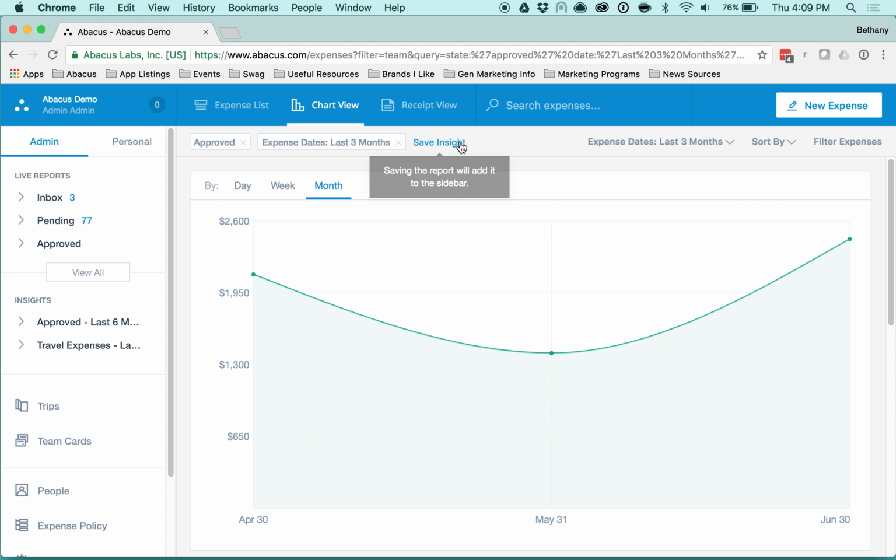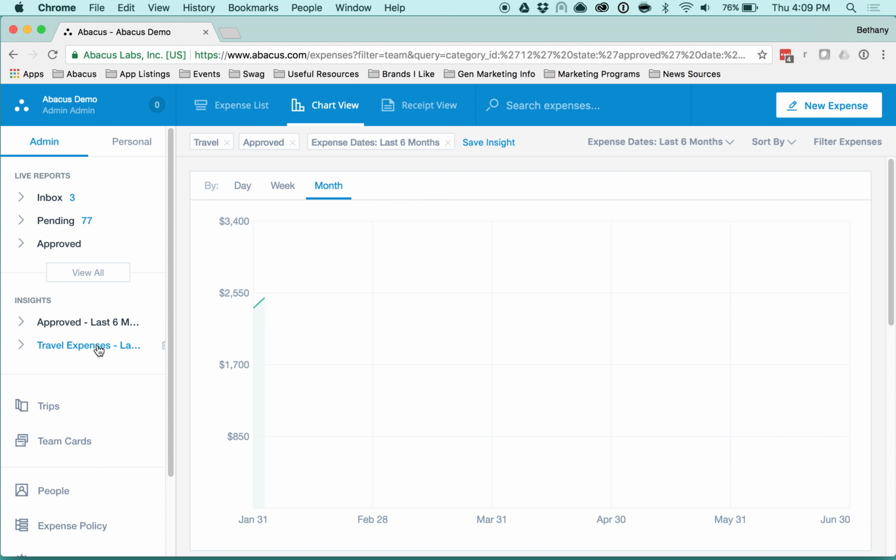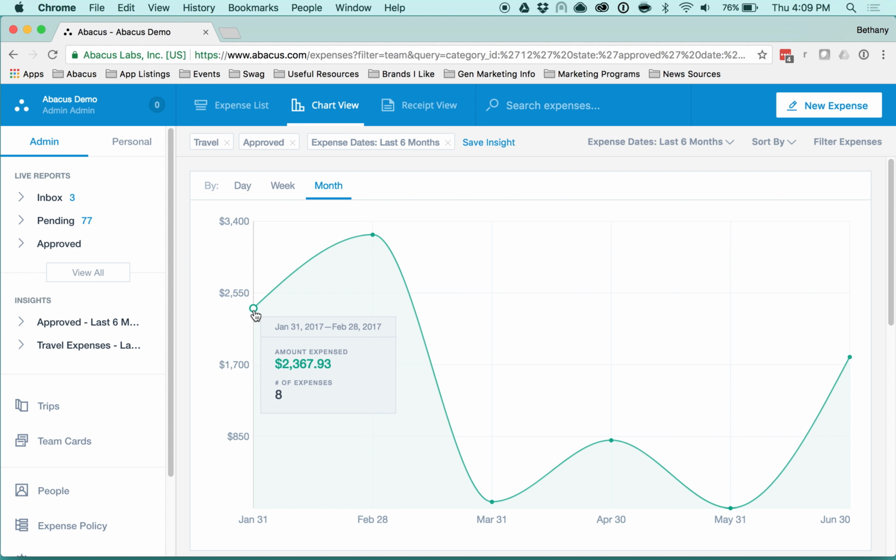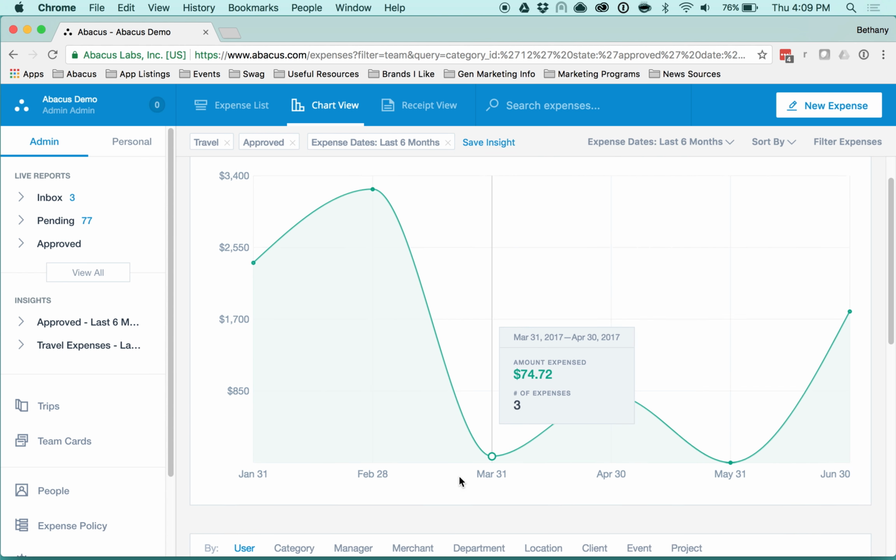Once you save your insight, it will appear in the sidebar under Insights. Here, we've already saved one for our travel expenses that were approved over the last 6 months. As you can see, we've got a great trend line that shows us how our spend has been progressing.